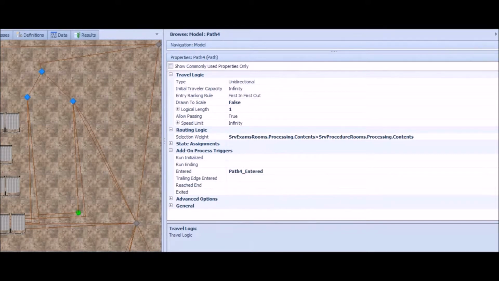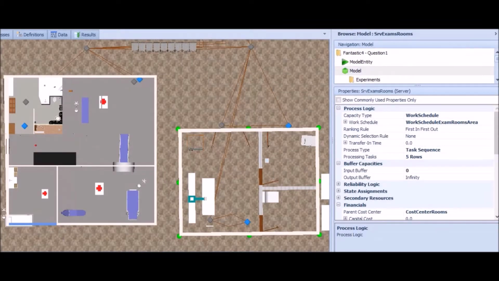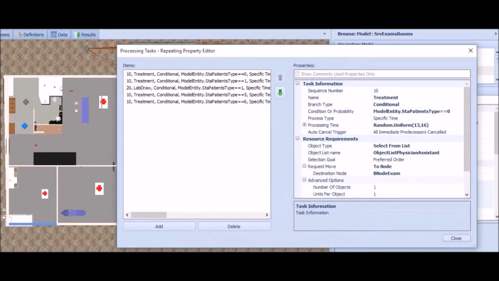So, the first one is allowing activities that require exam rooms to be done in procedure rooms. For this, the weight of every path that leads to these rooms was changed so that patients that need an exam room, and these are busy, could go to the available procedure rooms. A special task sequence was created for this. Once the patients have entered the procedure room instead, they proceed as they would in the exam room.